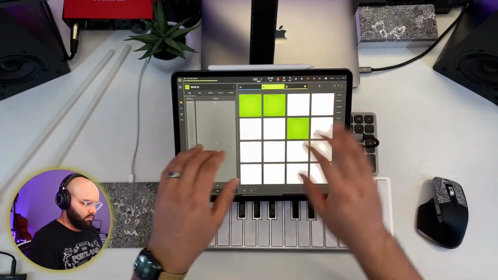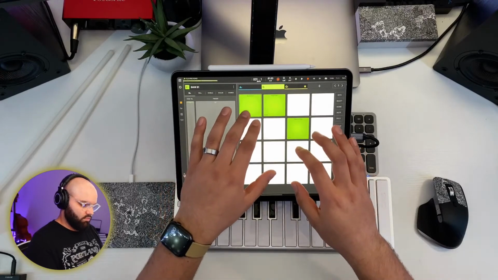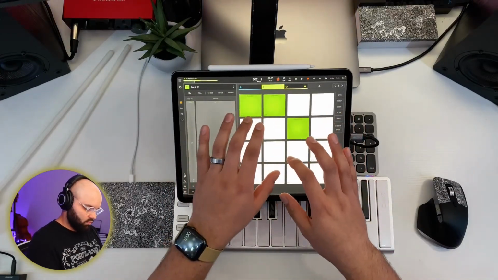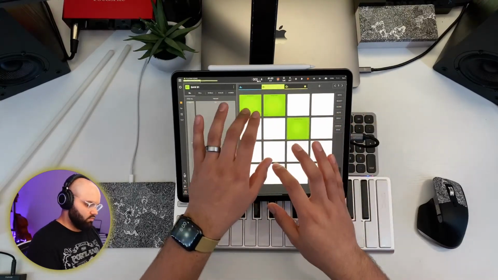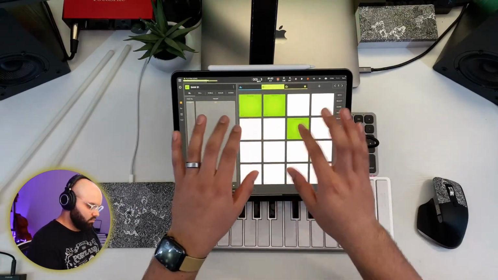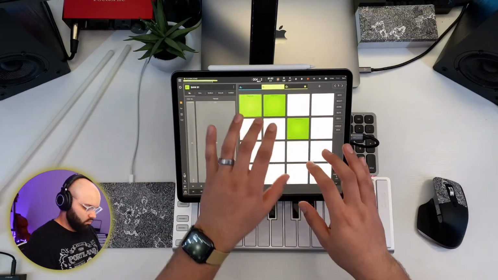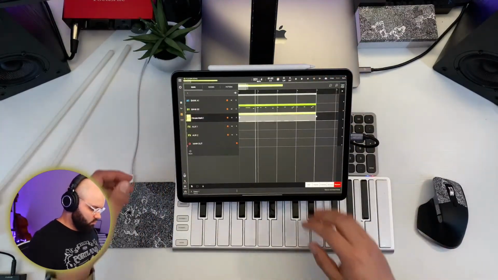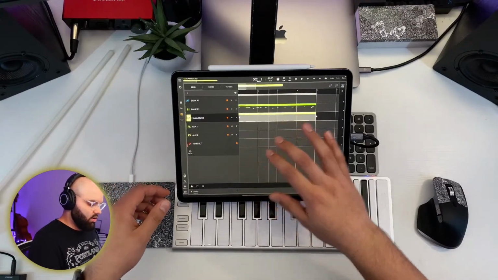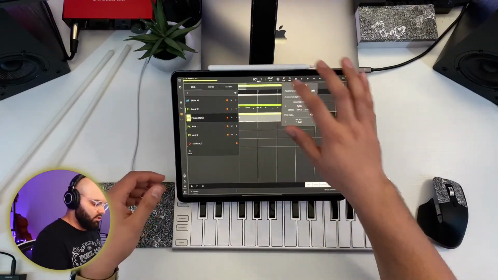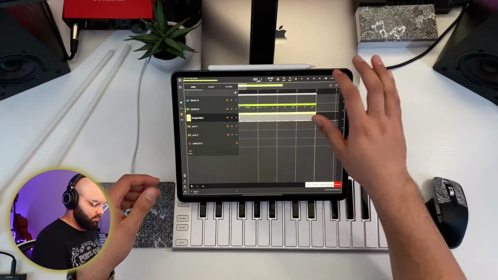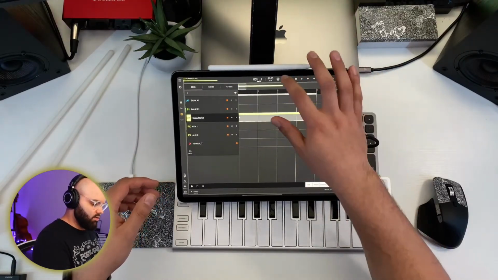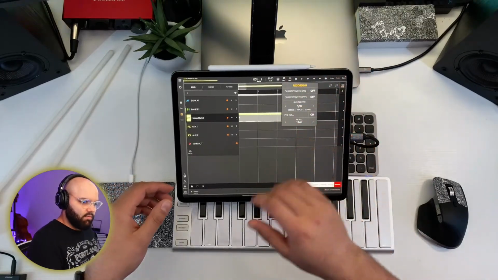I'm gonna try it. Dang it, I should have turned the quantize off. Let's try that one more time. I was like, why does everything sound all square? Yeah, let's turn the quantize off.